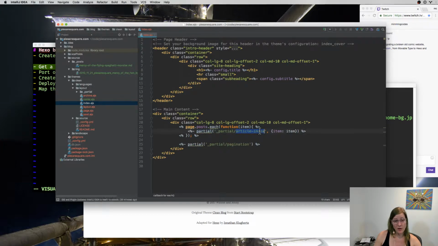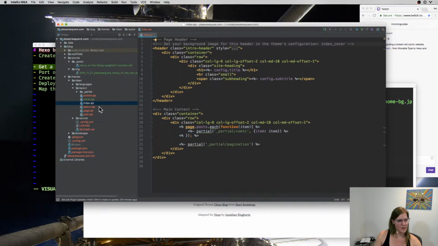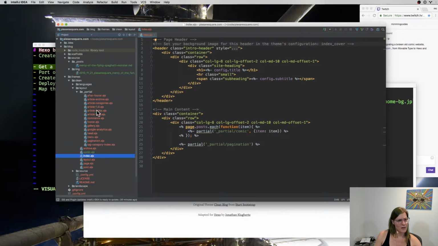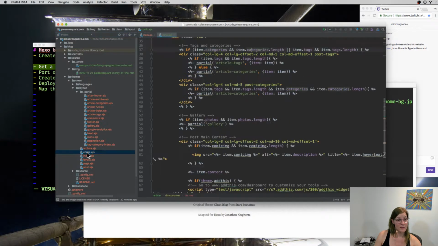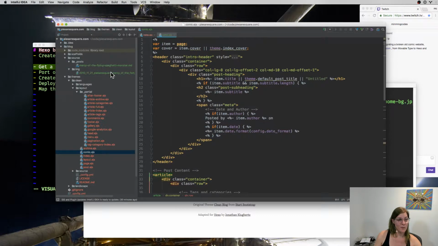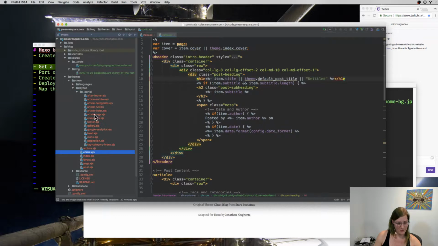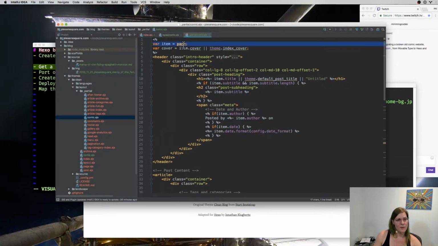So it's getting partial article index. Let's just change this to comic. No, it doesn't seem to like that very much. Oh, that's because that's not a partial. Oh, I see the issue with doing it the way I did it. I can't include it in more than one place. So we're going to make a new partial. Call it comic. We're going to remove this.